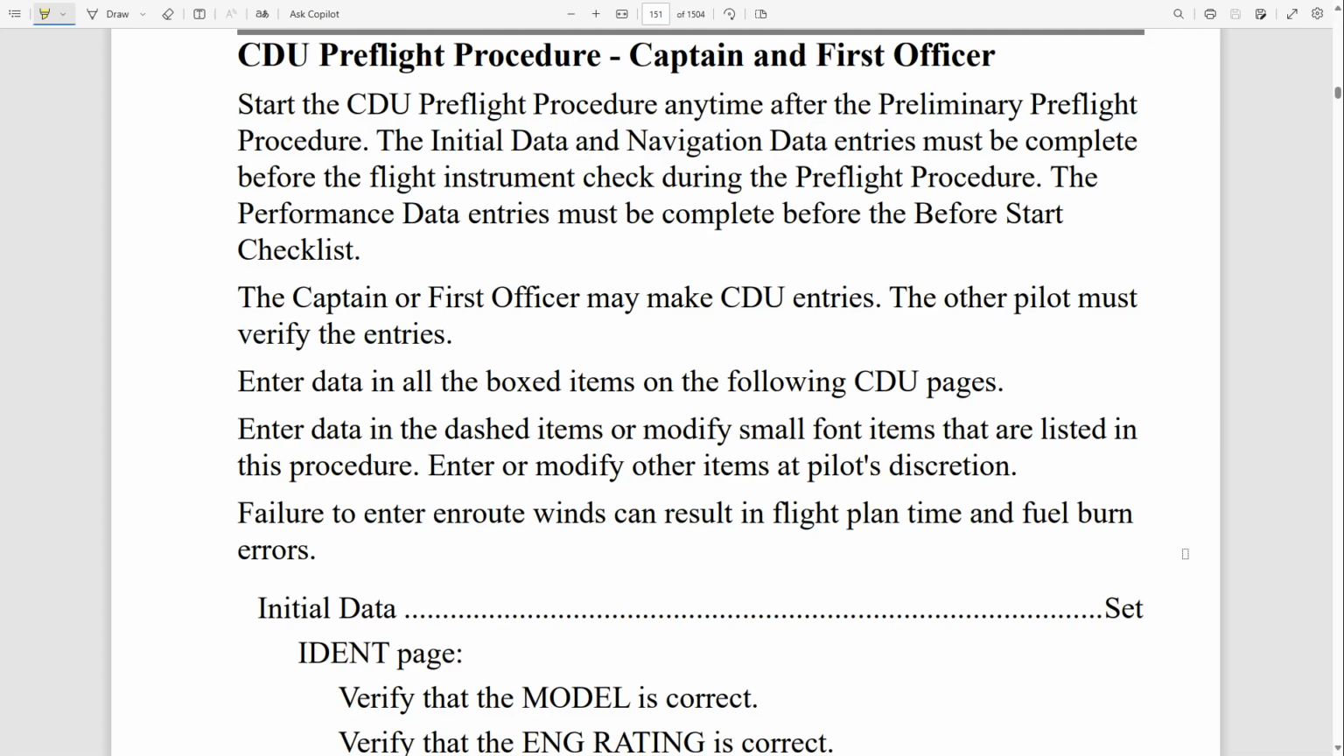I want to highlight a couple of things, and then you are going to understand how we divided this CDU into initial data and performance data and why, okay? So the first thing that Boeing says about the CDU pre-flight procedure, which is basically the FMC, is that we can start the CDU pre-flight procedure anytime after the preliminary pre-flight procedure. The preliminary pre-flight procedure we completed two videos ago. Then I showed you how to set up your EFB, because the EFB is going to help you a lot on the CDU. And then Boeing says start anytime after the preliminary pre-flight procedure.